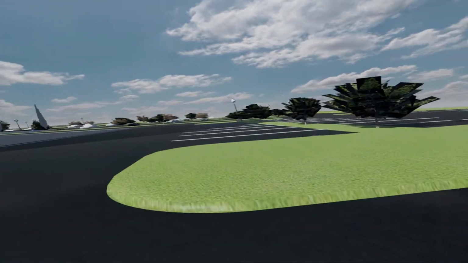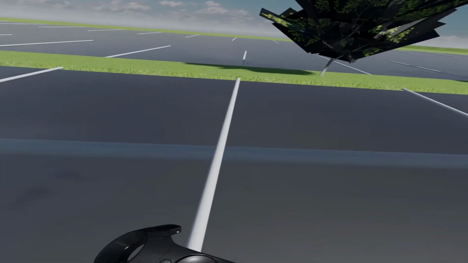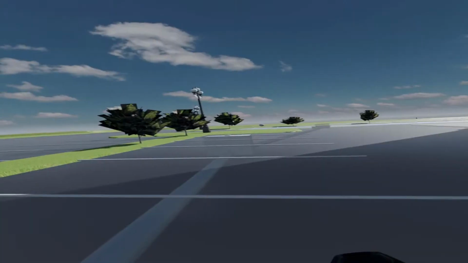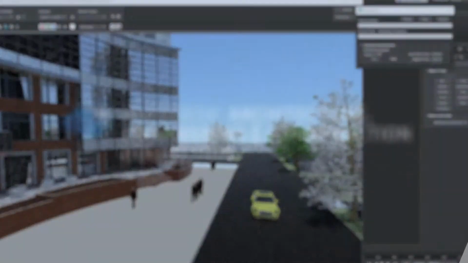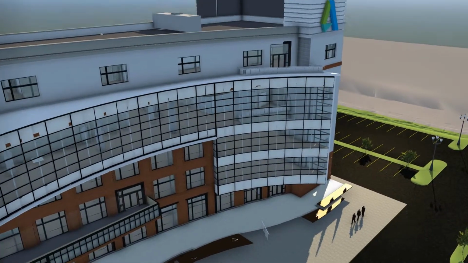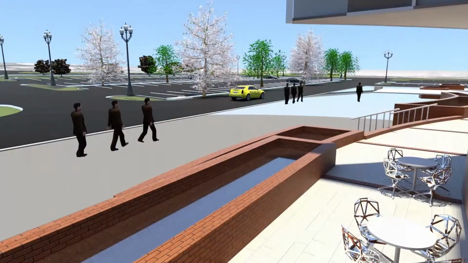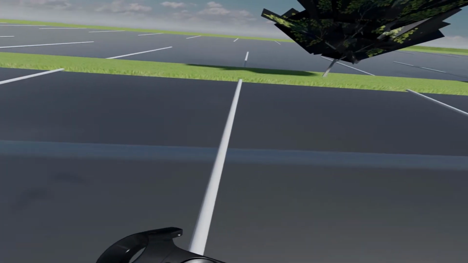By creating this type of VR experience, you can view the project as if it was already built, allowing you to detect problems in your design that might go unnoticed otherwise. Using the AEC collection to streamline the creation of a virtual reality experience is one of the best ways to add another layer of visualization to your project planning, helping to increase understanding and accelerate stakeholder approvals for your project.